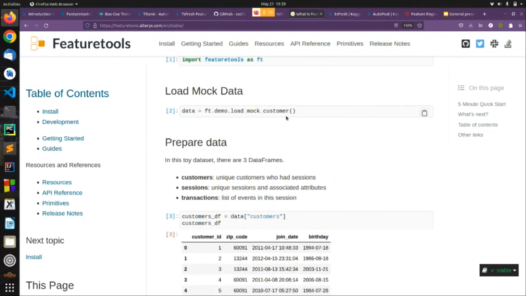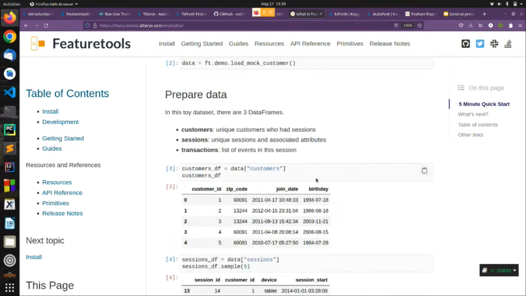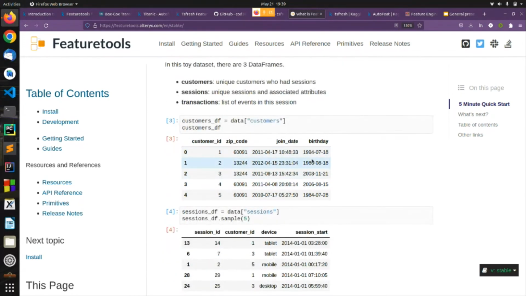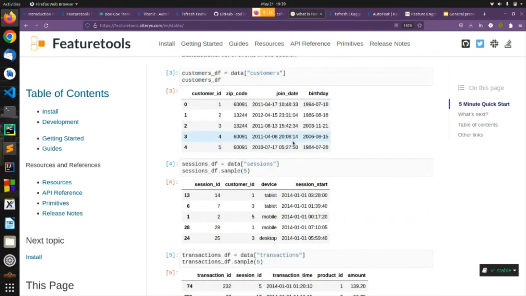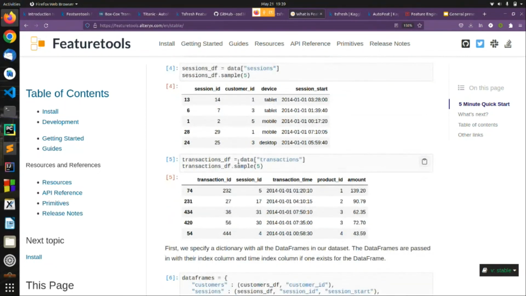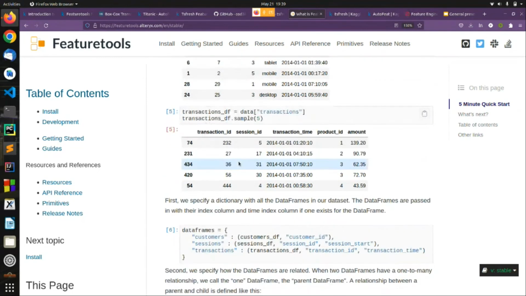Then again, we have some demo. We have a mock customer database for demonstration purposes, which has data frames in it: one is customers, one is sessions, and one is transactions. So we have 3 data frames, and we are printing those data frames. The customers data frame has 4 features. The sessions data frame has 4 features, and the transactions data frame also has 4 features.